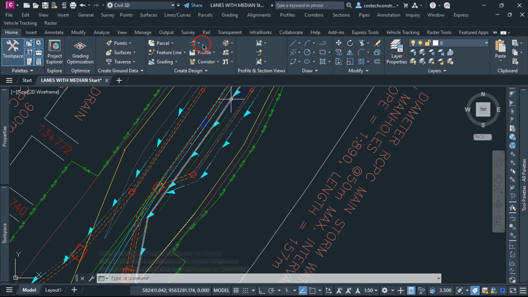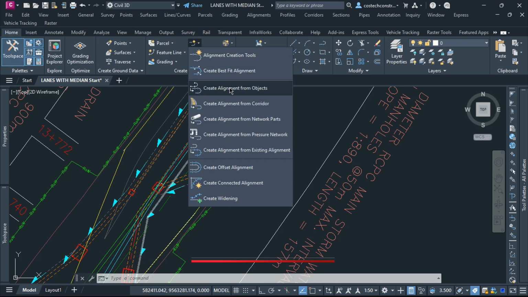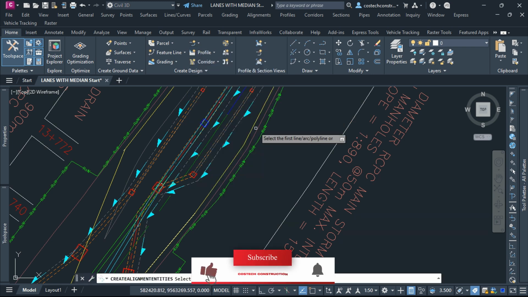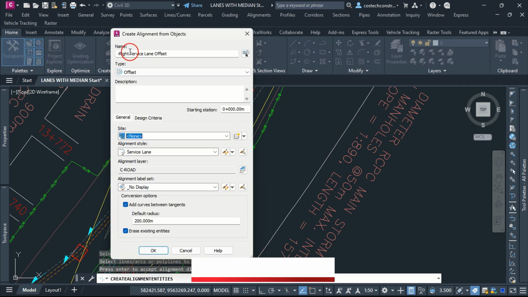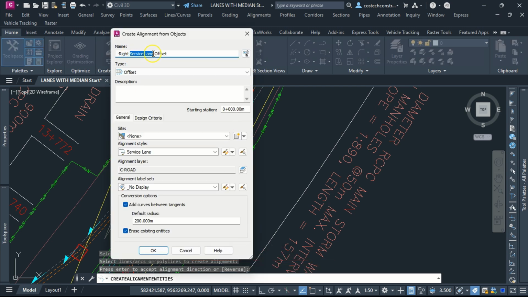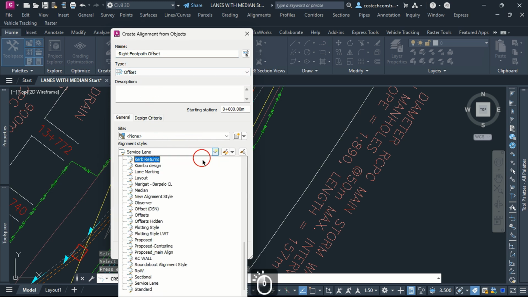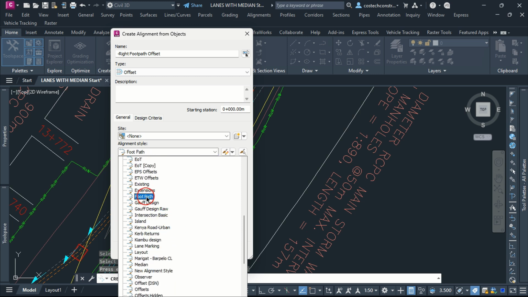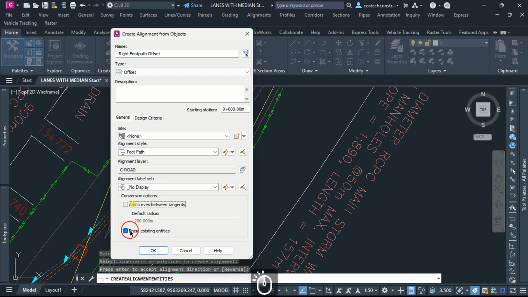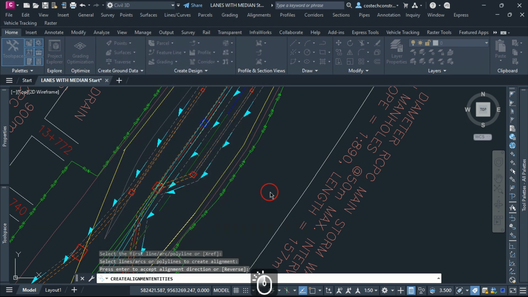I will drop at alignments again, select create alignment from objects, pick this line, press enter, then press enter again. This will be our right footpath offset. We can leave the type as offset, then under alignment style, we can drop, then select footpath, and check these two options, then press OK.